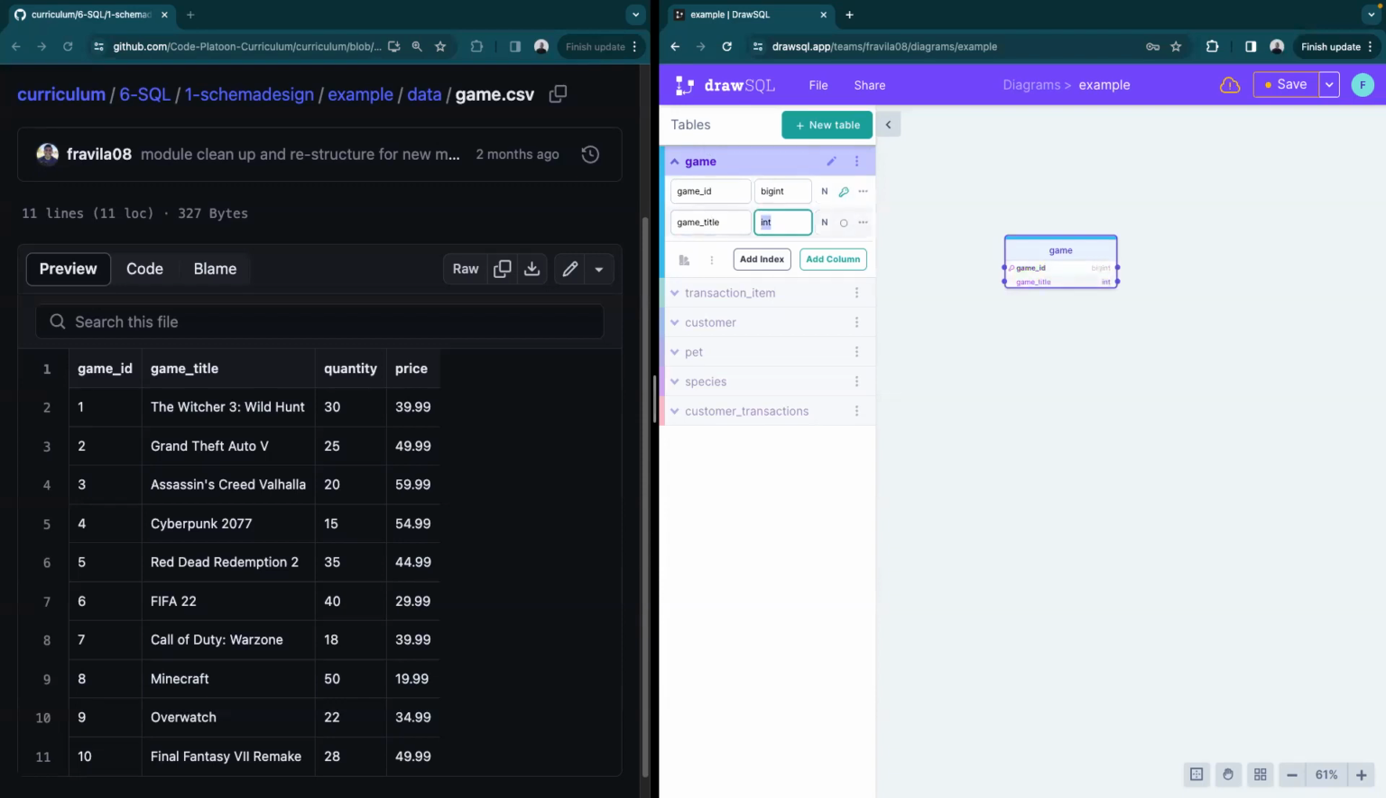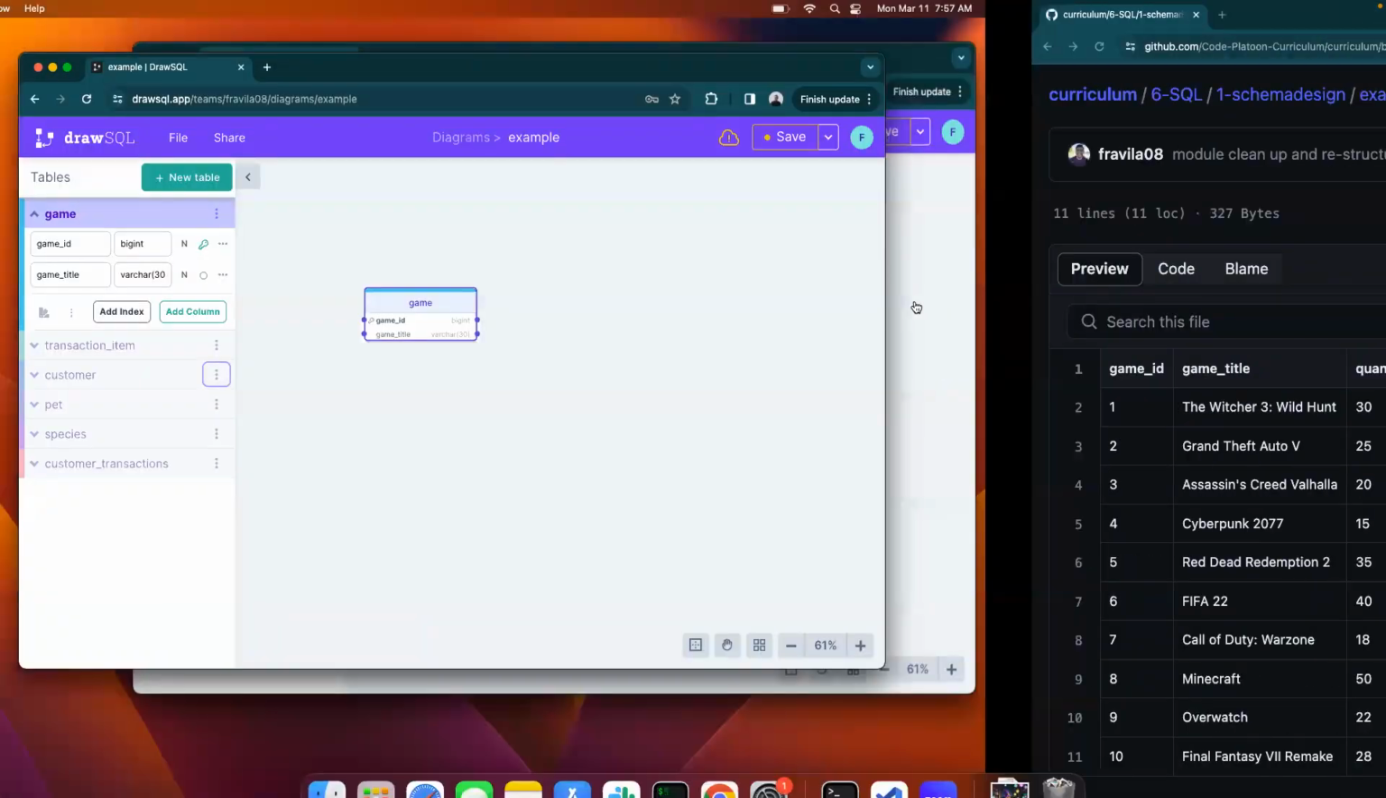Okay, so our game title, what should this be? Should this be a varchar, a char, or a text field? I'd say a varchar because it has a number 3 in the name, but I don't know. Awesome. So let's go ahead and make it a varchar and let's give it, let's say 30 characters. I don't think any of them are above 30. Okay, and this should not be nullable and it should be unique, right? Because every single one of these games should have a unique name.